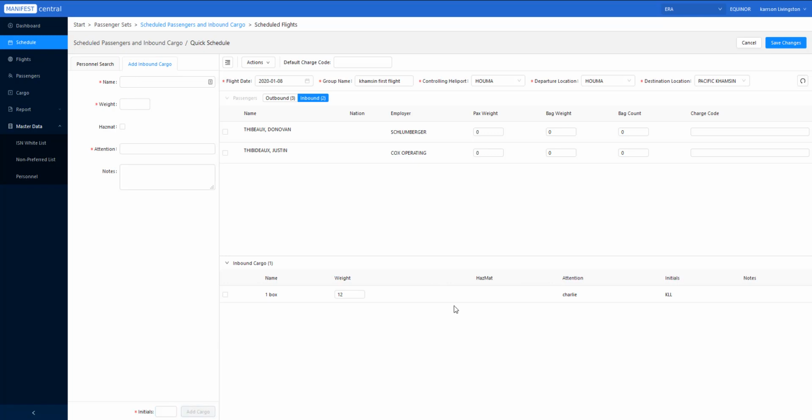At this point, we can add more information about the passengers on this schedule, primarily a charge code for the passengers. If you enter it into the default charge code option at the top, it'll apply it to all passengers on the flight. However, you can select the individual passengers and give them one that's different than the others. You can also input passenger weights simply by typing and tabbing through the system.